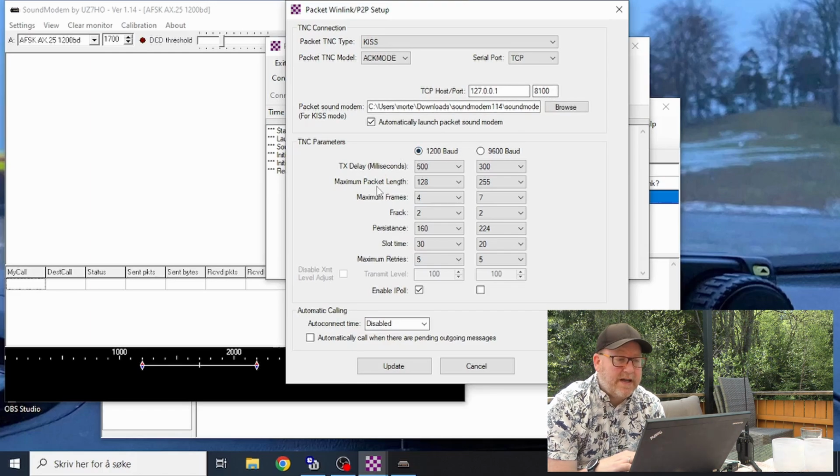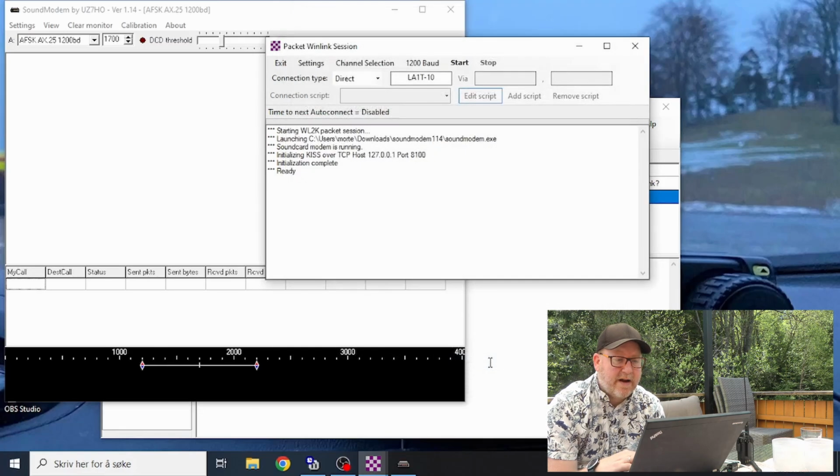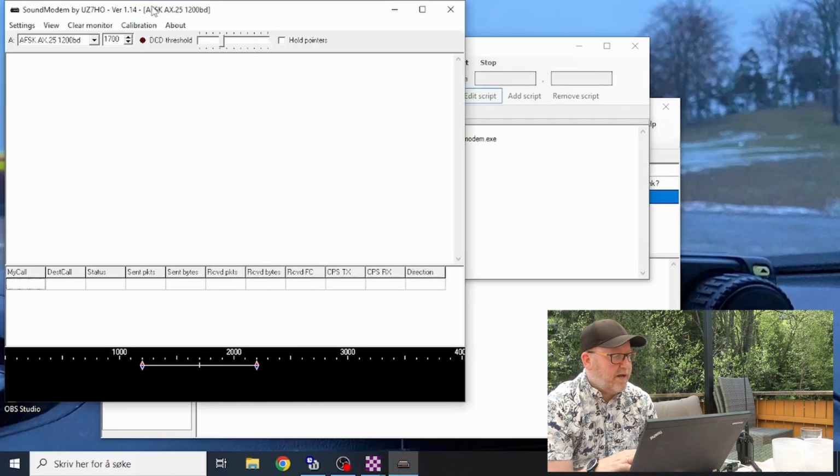Then there's a couple of TNC parameters. I'm not going to go through every one, just pause the video and look at it if you want to copy them. So we're just going to press cancel here since we've already set it up. Then we're going to go into Sound Modem here.